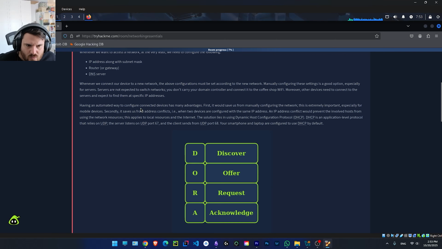Having an automated way to configure connected devices has many advantages. First, it would save us from manually configuring the network. This is extremely important, especially for mobile devices. Secondly, it saves us from address conflicts. That is when two devices are configured with the same IP address. An IP address conflict would prevent the involved host from using the network resources. This applies to local resources and the internet.